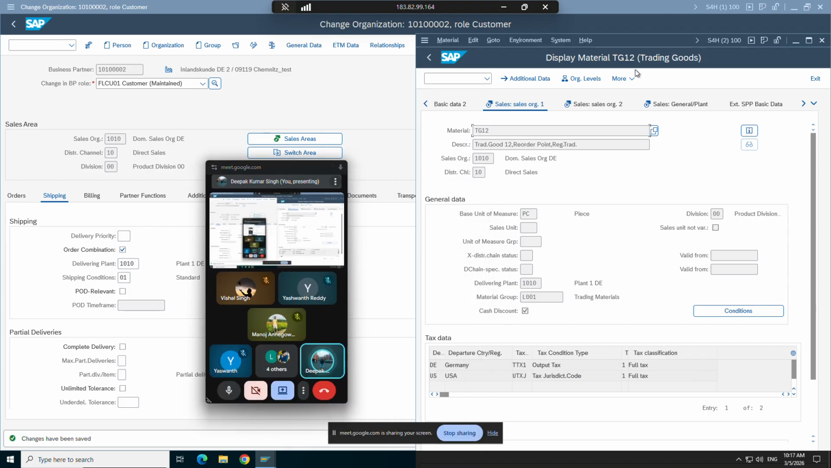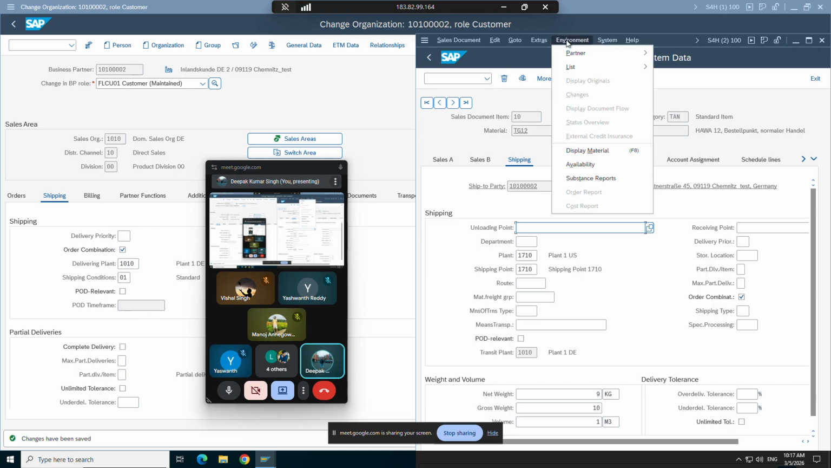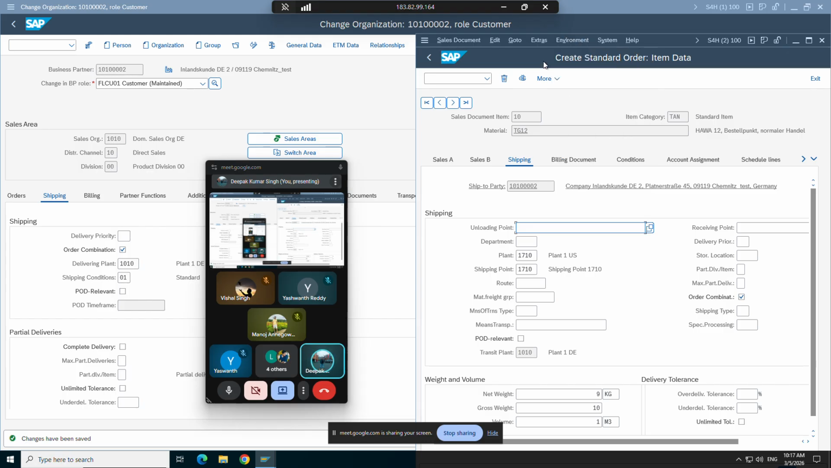You see, now we are under Material Master. Let me go back again. So we are creating a sales order. From here itself, you can jump to your Customer Master and Material Master. If I directly click on Display Material, you see, I am in the sales order creation screen.